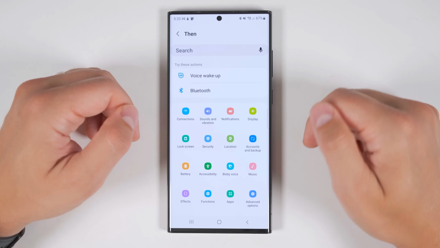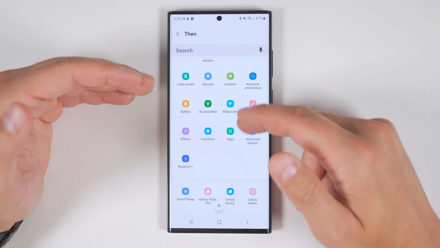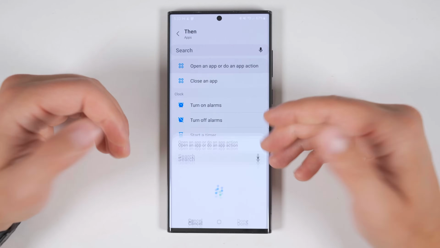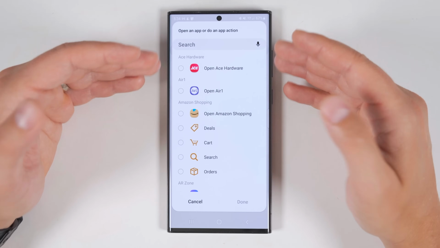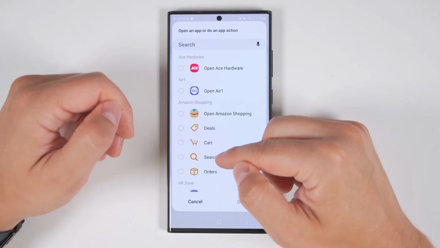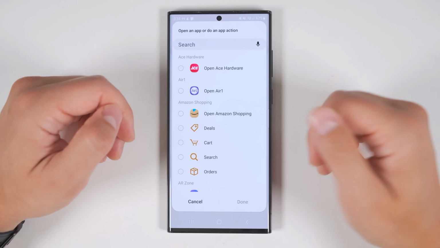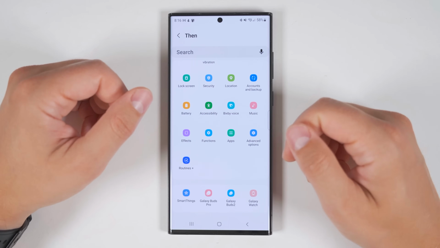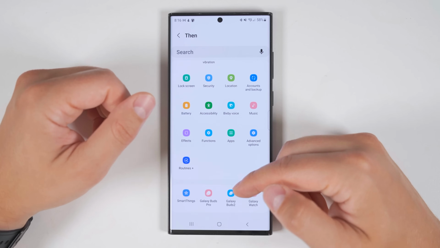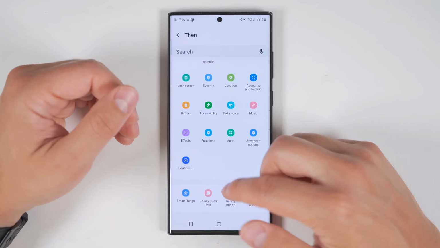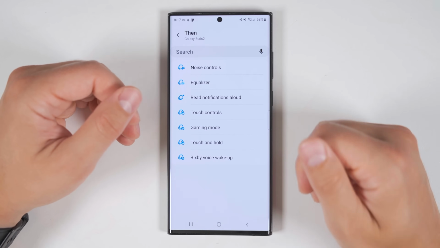In the then section, there's a ton more things you can do on the phone, and each one of these have their own sub-actions as well. So just with the apps option, if I opened up Amazon Shopping, I could jump straight to deals, my cart, jump straight into a search, or jump to my orders. At the bottom, you'll see the option to control just about any device that's connected to SmartThings, as well as Samsung accessories like the Galaxy Buds Pro, Galaxy Buds 2, and Galaxy Watch. And there's a ton of different settings you can change for each of these accessories.